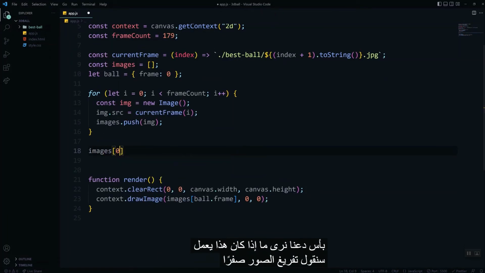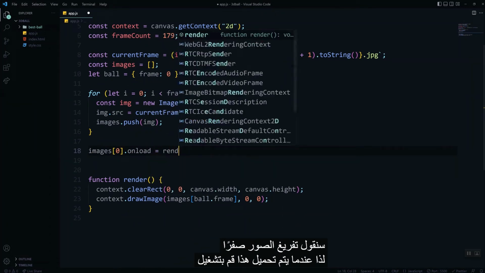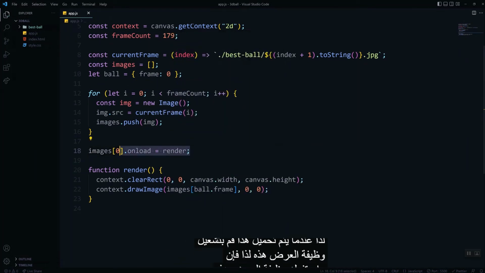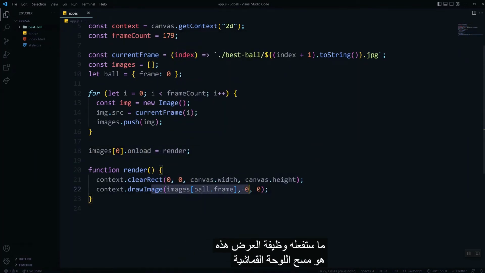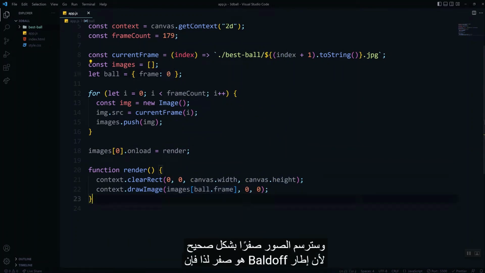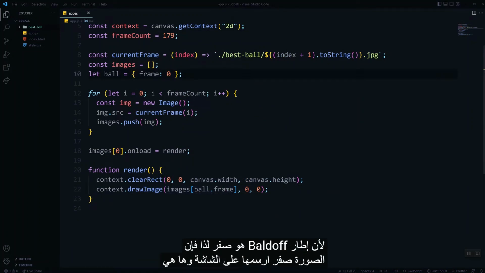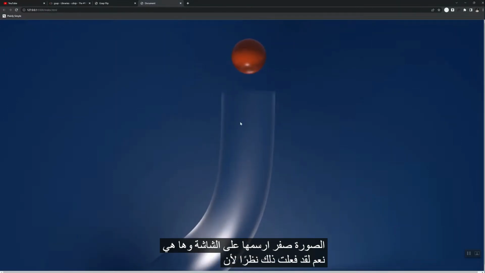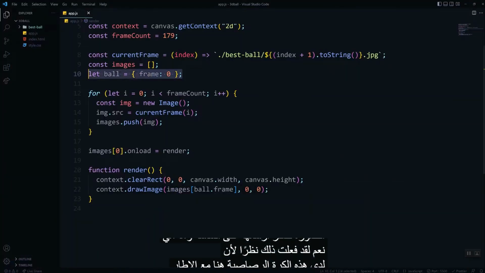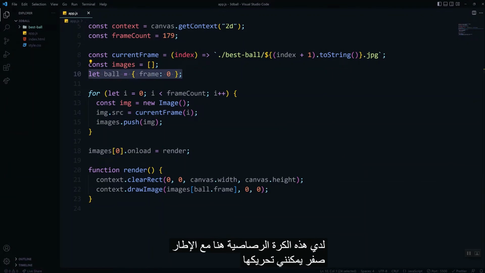We're going to say images 0 on load. When this loads up, run this render function. What this render function is going to do is clear out the canvas, and it's going to draw images 0, right? Because ball.frame is 0. So images 0, draw it on the screen. And here it is. Yes, so it did it. Since I have this let ball here with the frame 0, I can animate it.